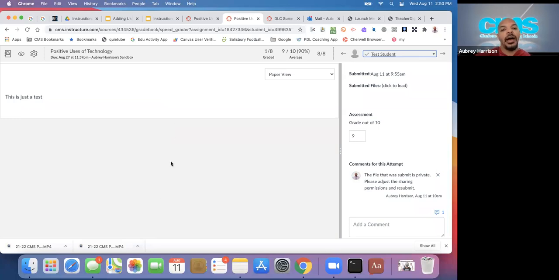The nice thing about the file option is when a student submits a file, like a Word document or a PDF or a PowerPoint or something like that, you have the ability to add some annotation to it. So if you wanted to circle, highlight, or point to something, you can do all of that right here in SpeedGrader. So that's a nice feature that you'll be able to do.